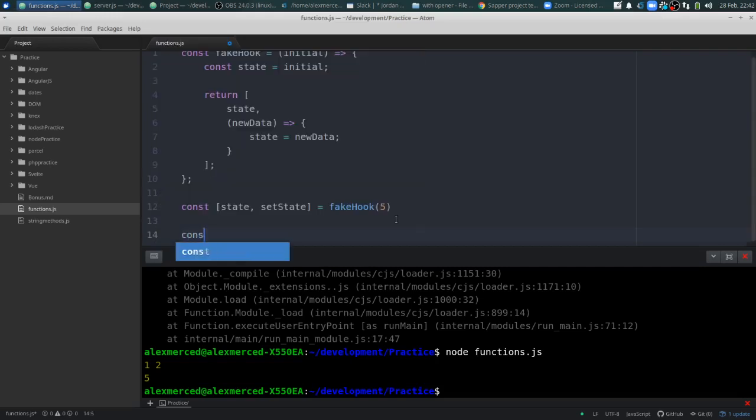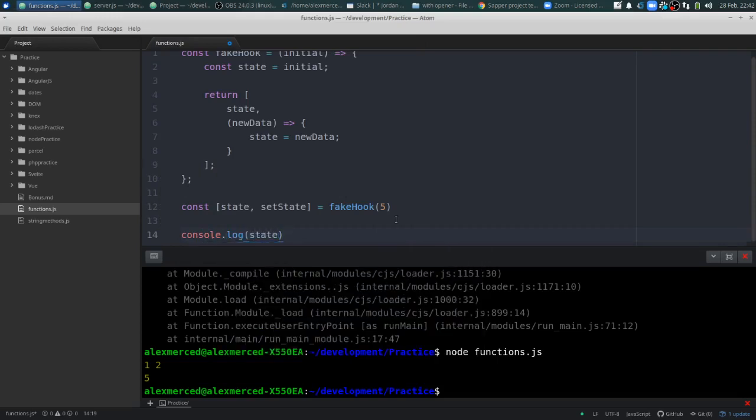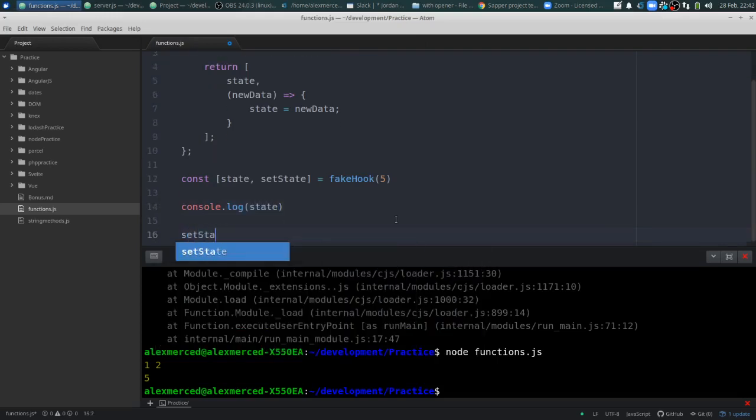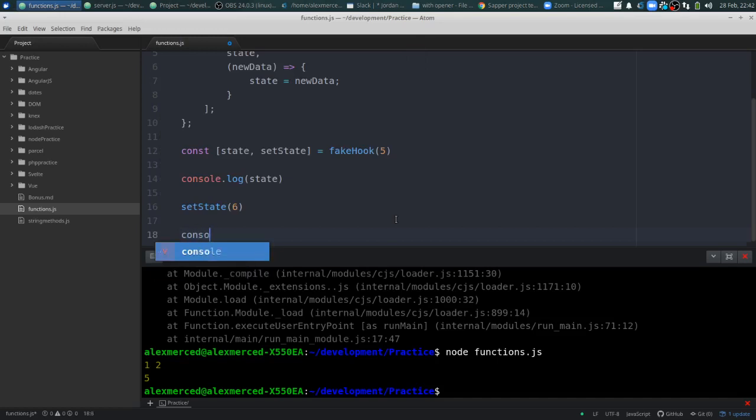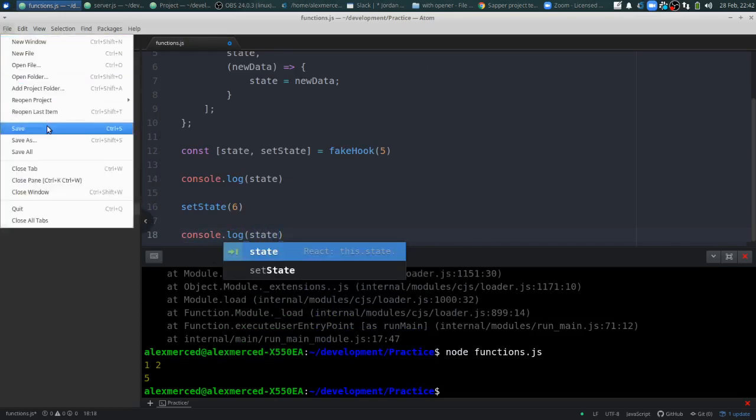Then we're going to console.log state, and then I'm going to try to change it. The setState function is supposed to be able to change the state, so I'm going to set the state now to 6. And then I'm going to console.log state again and see if that setState function actually changes it. And let's think about why that would work.